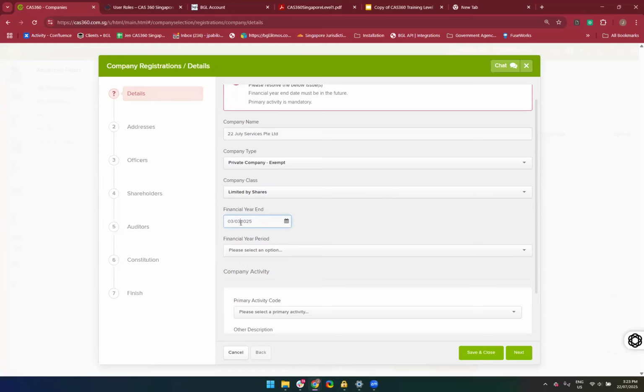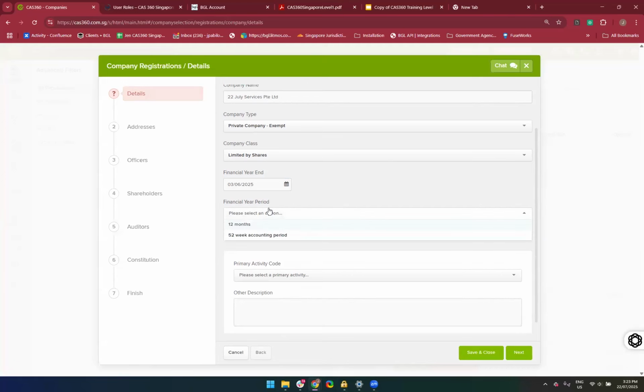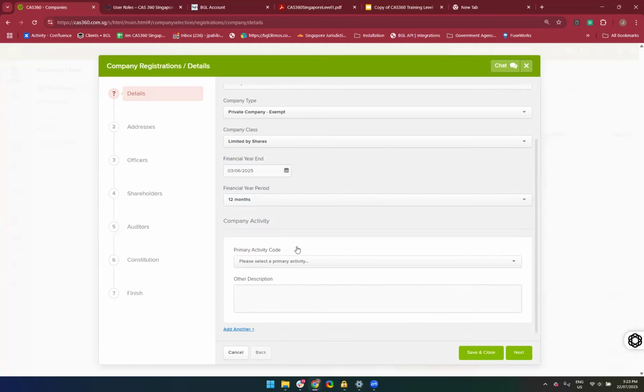I'm going to have to put this on the later date example. I'm just going to use this one, easier. You have 12 months and you can add in your activity code as well. So an example, I want this particular company is an advertising.